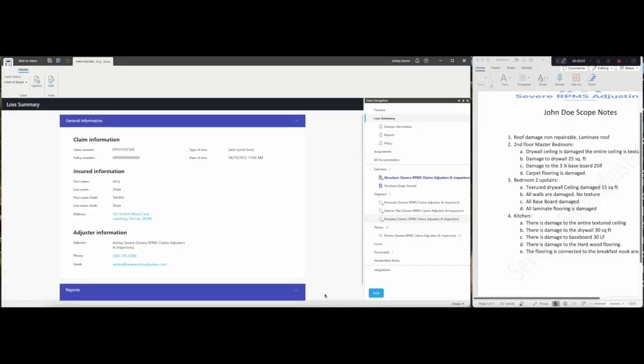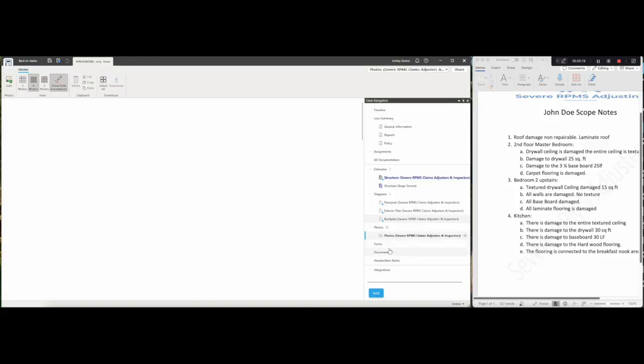Write an estimate from start to finish. We went over the steps that we recommend for you to approach your claim. First step was to do the claim info, make sure the claim information was correct. Next step was to label your photos. We're going to do that right now.